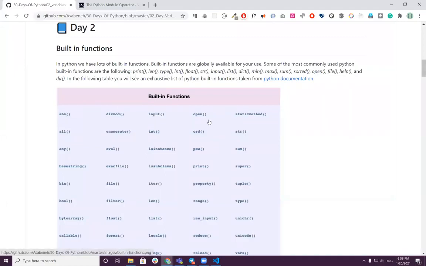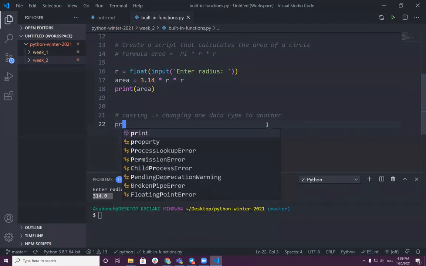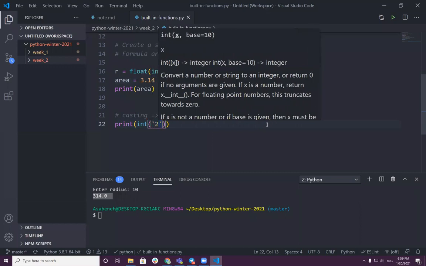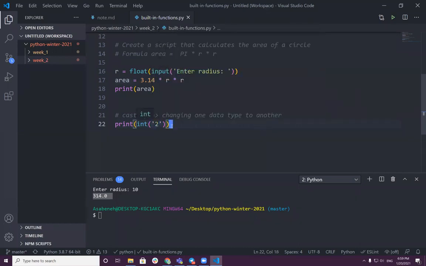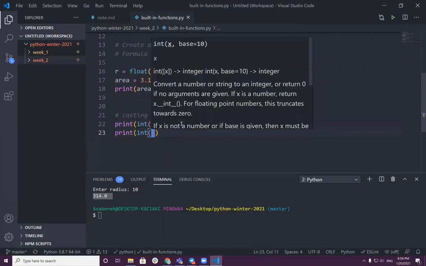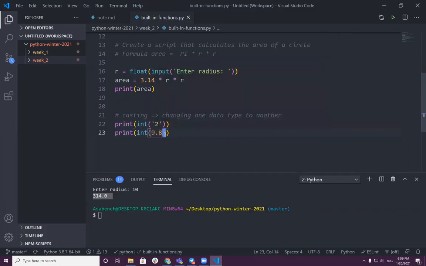So now we use absolute value, input. Open actually is to open a file, but we will come to that later. And string is to change to string. By the way, as I told you, casting is changing. So if you print int of this, it will be an integer, and print int of 9.81. It's already, yeah, actually that's very good.